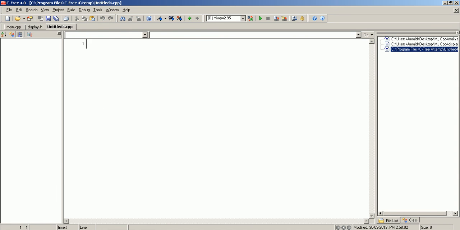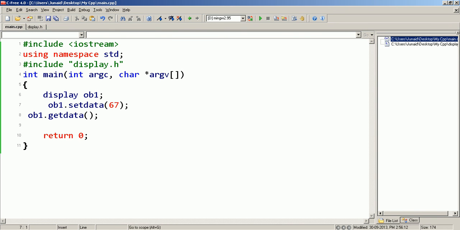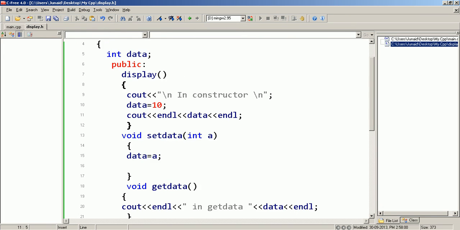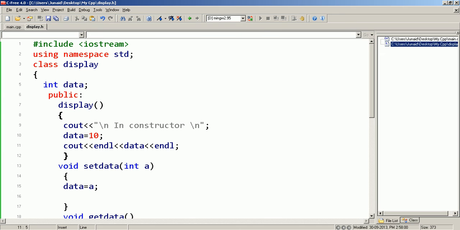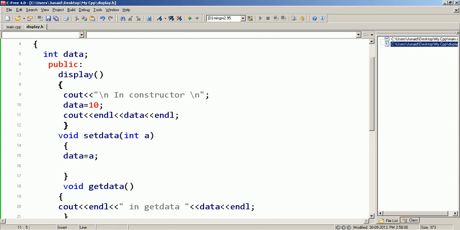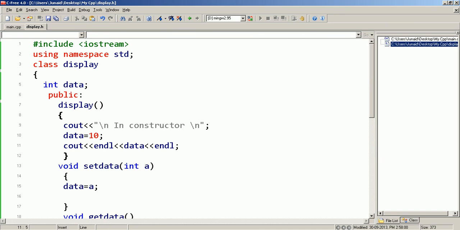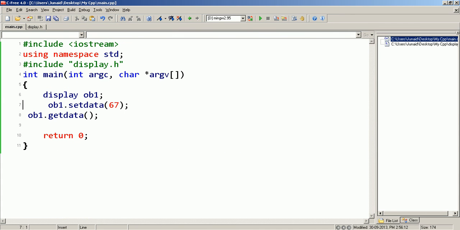Now I have made a few changes here. Oh no, not this one. Look at this. I have the header file here. What I am putting in here is a constructor. It says "in constructor" and data is 10, and then outputs that. Then set data and get data, as we know. Then the main function is creating the object first. So when the object is created, it calls the constructor.